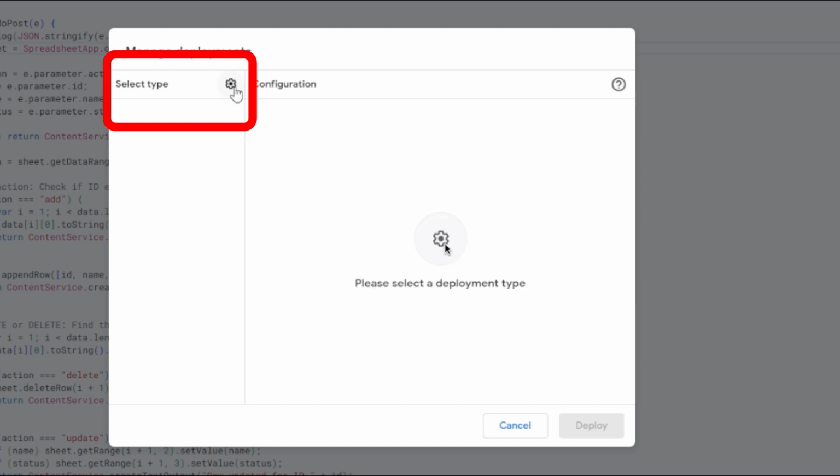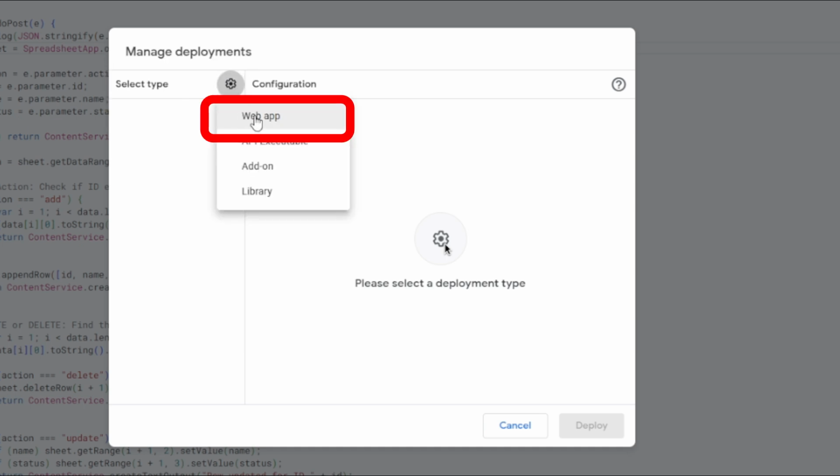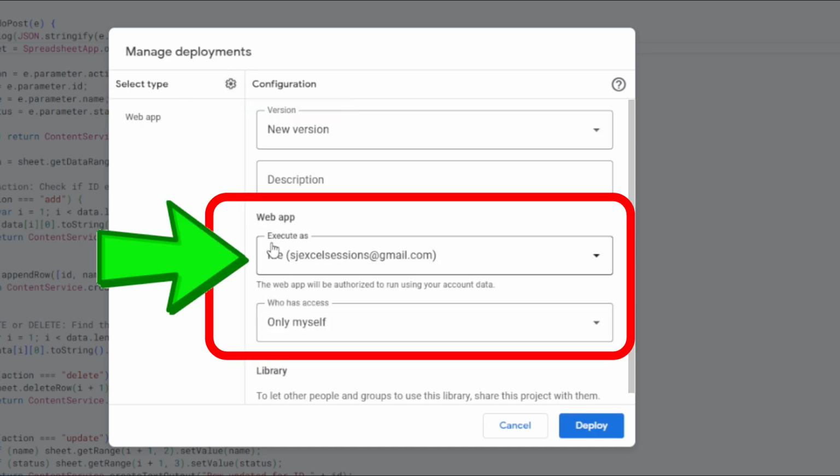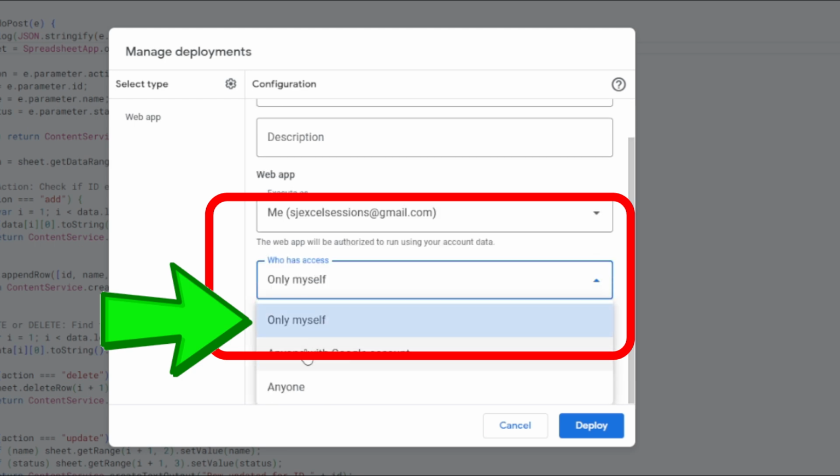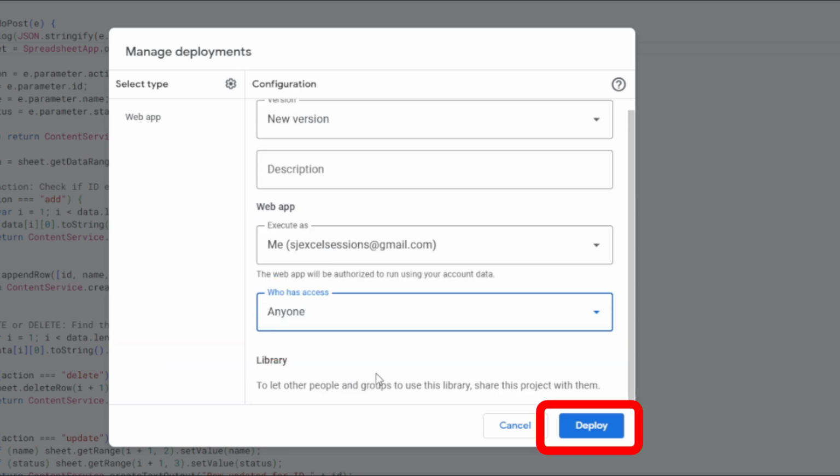Click the Settings gear icon beside Select Type and select Web App. Under Execute As, make sure Me is selected and change Who has access to anyone. Now click the Deploy button.